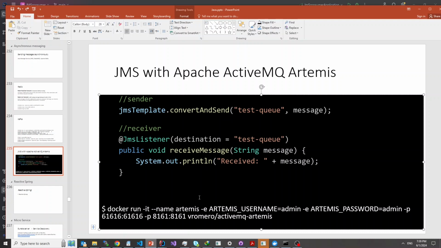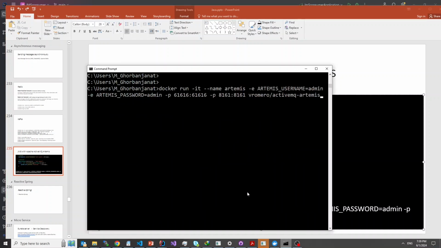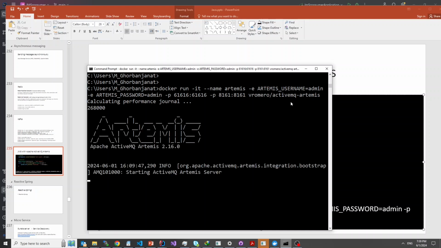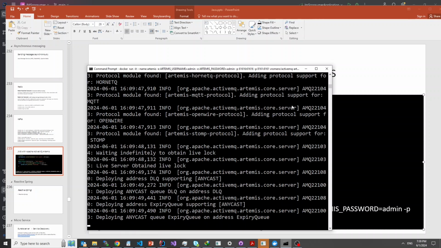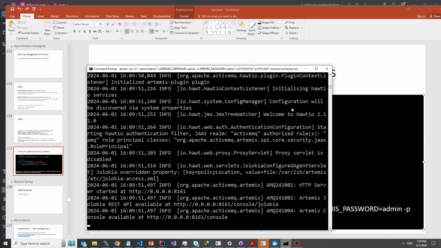Okay, we have a Docker command that creates a container with username and password admin, the official port, and a port for the UI administrator that we can see in our Chrome browser. We run this command, and if we don't have the image, it will pull it. I have it, therefore it's going to start it. Artemis is starting, and now you can see that it has started.